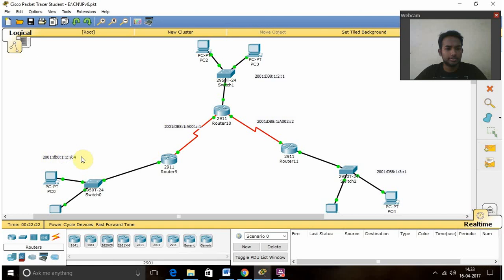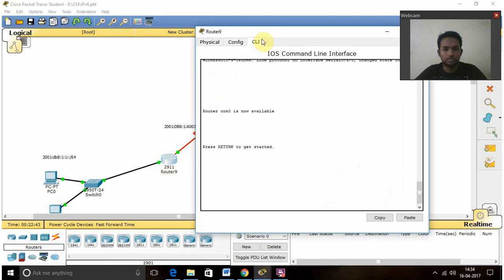As you can see here, I have given some IP address and the subnet mask, that is 2001:db8:1::1 with subnet mask 64. Like this, I have given IP addresses to each and every network. Now let's see the configuration of the router.